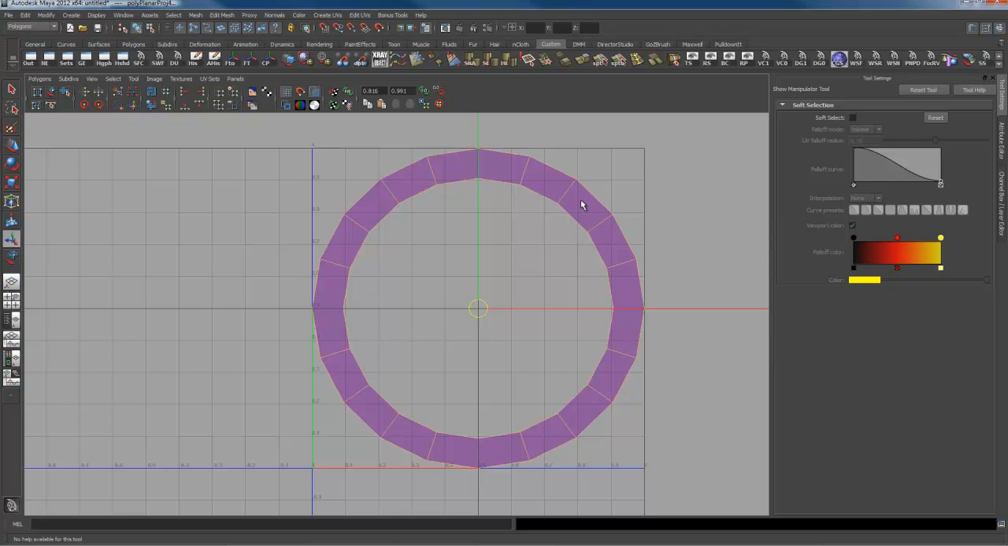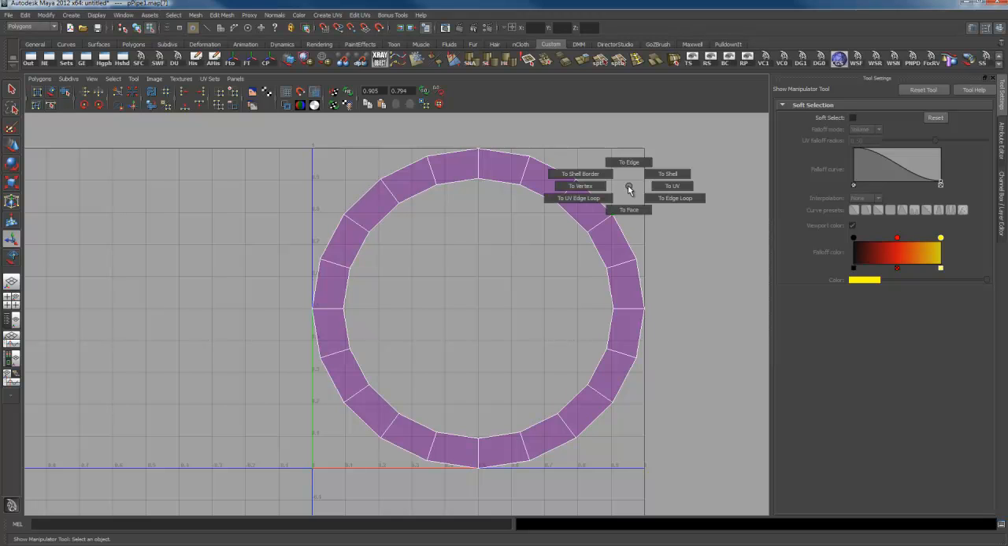So the first thing we need to do is separate these two shells, since they're sitting right on top of one another. If I go to UV selection mode by holding the right mouse button down and sliding over to UV, and I pick a single UV, don't drag select at this point, and then hold the control key down and the right mouse button and go to shell, it now picks an entire UV shell.